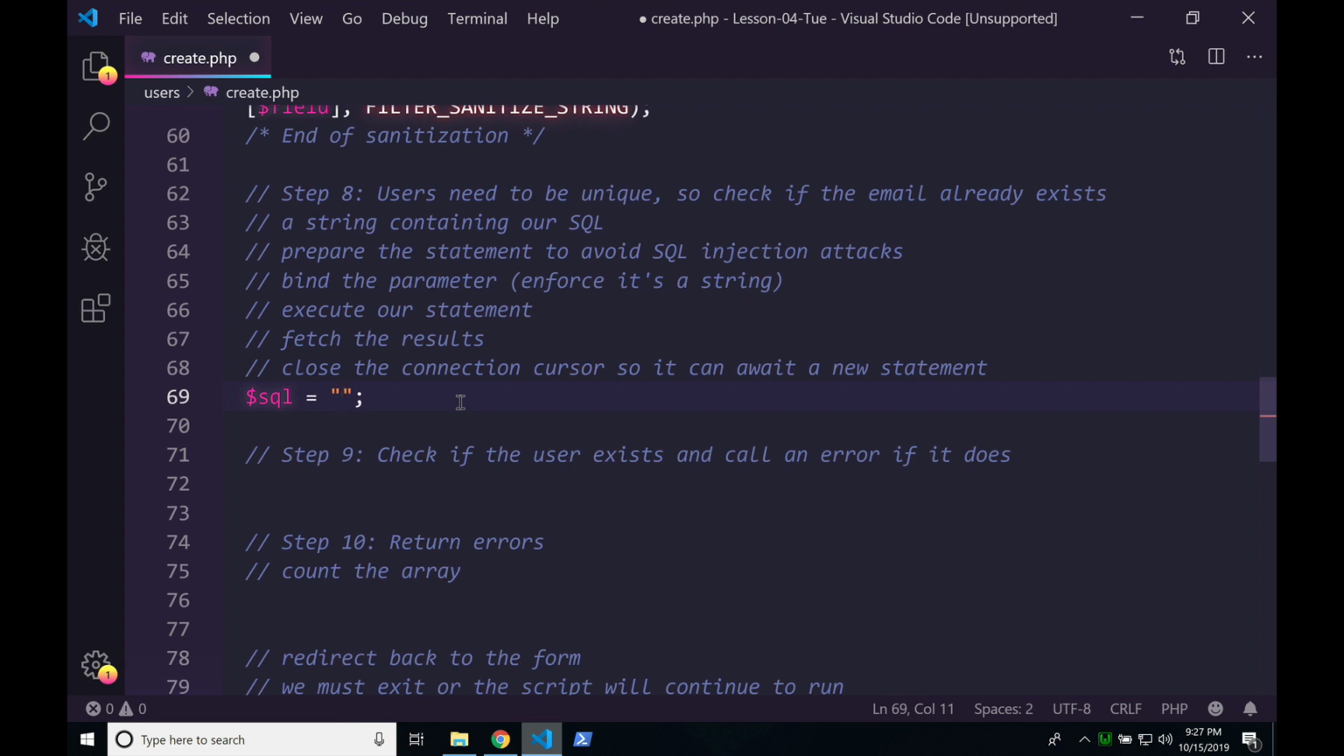Do I have the ID? No, I don't have the ID. So how do I narrow it down and look for a user that might be the user they're trying to access? First of all, what are we using for a unique username? Are we using username? No. What are we using that's unique? Email. So select star from users where, yep, email equals email. Yeah, exactly. So that's what we're going to write here.